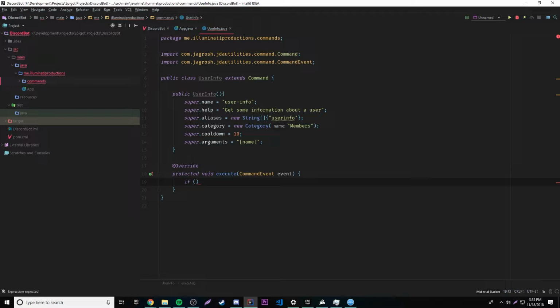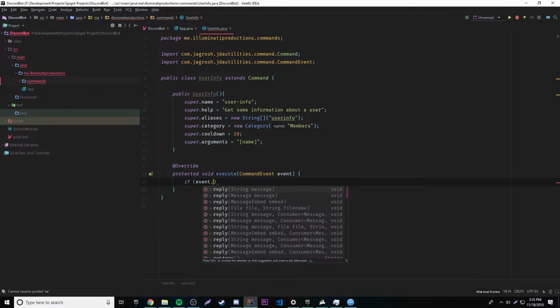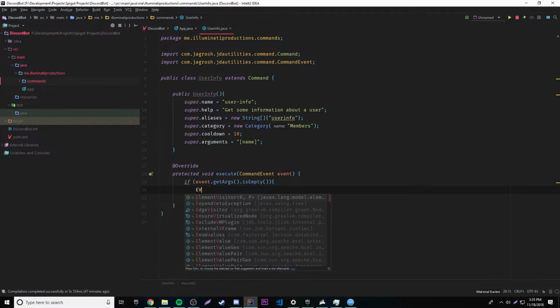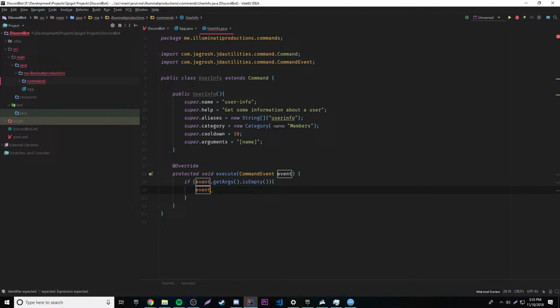So first we could do that with if event.getArgs, which will get all of the arguments used inside of the command, dot isEmpty. So if there are no arguments, then run this: event.reply, so basically just send the user a message. We'll just do provide a name like this, to show them how to provide the name. So user info name. There we go. That's pretty simple, right?